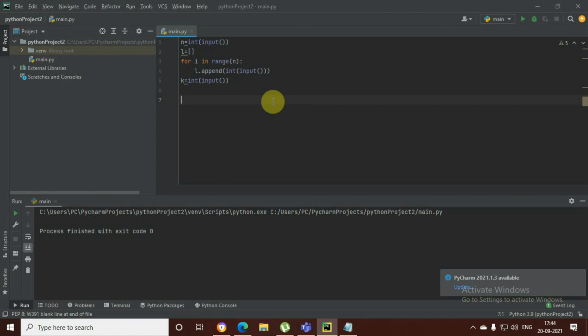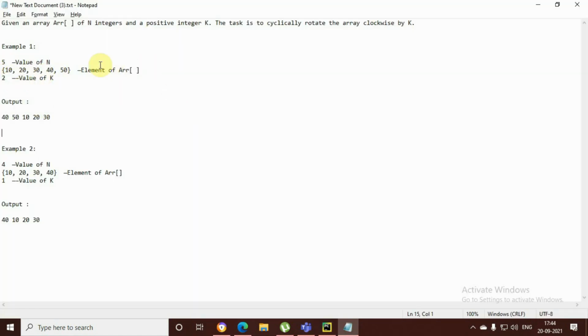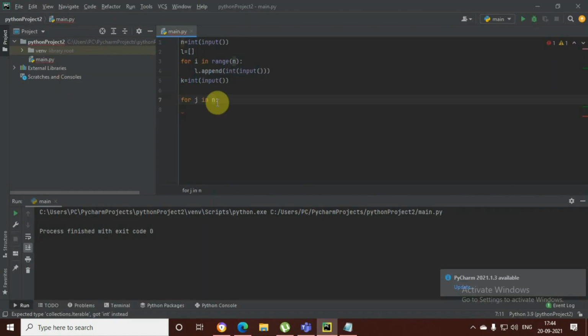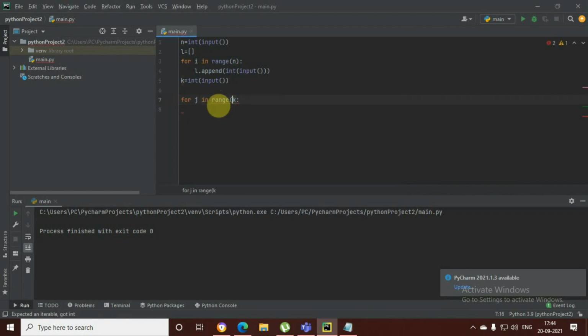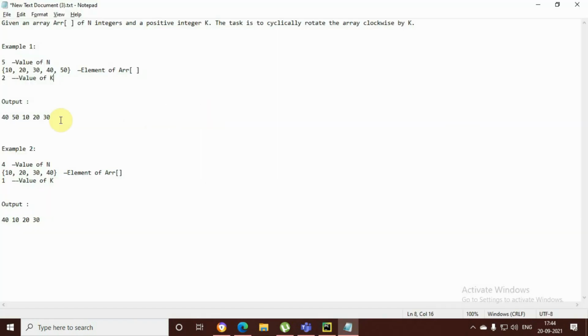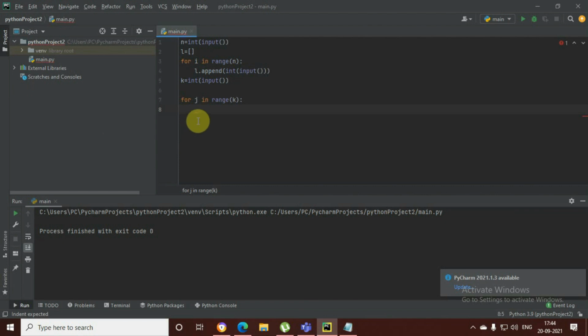Okay, so we'll start. First what we have to do is for j in range of k, because we have to move the array k times. Then what we have to do is put this element in the 0th position.